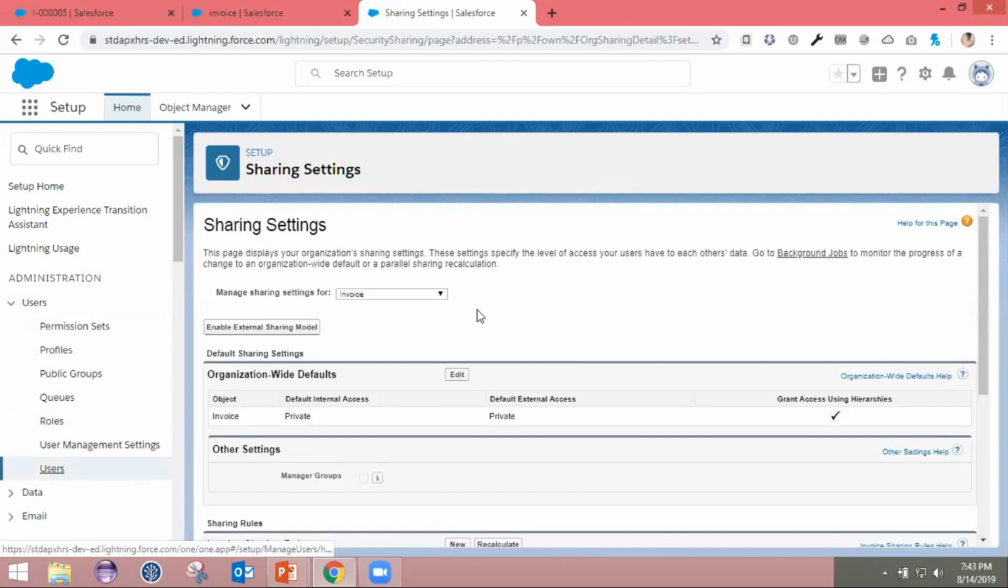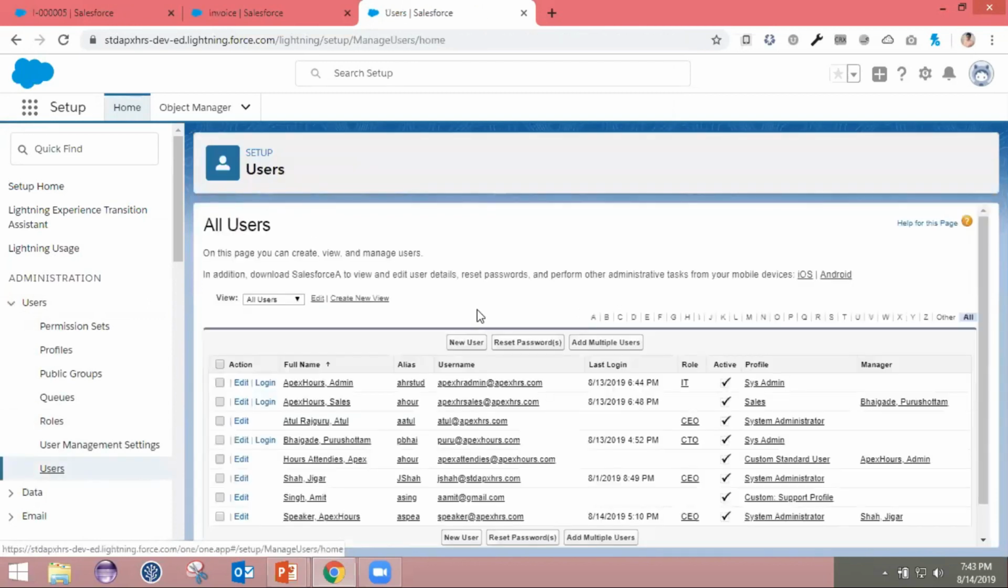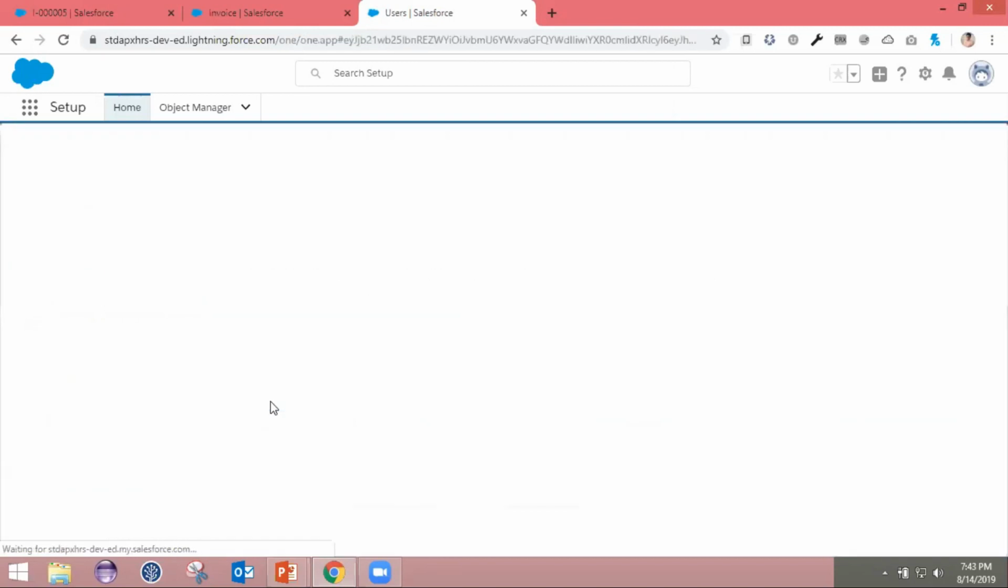Let's go to the users. Sales is one of the users from that team, right? So we can log into the sales user.